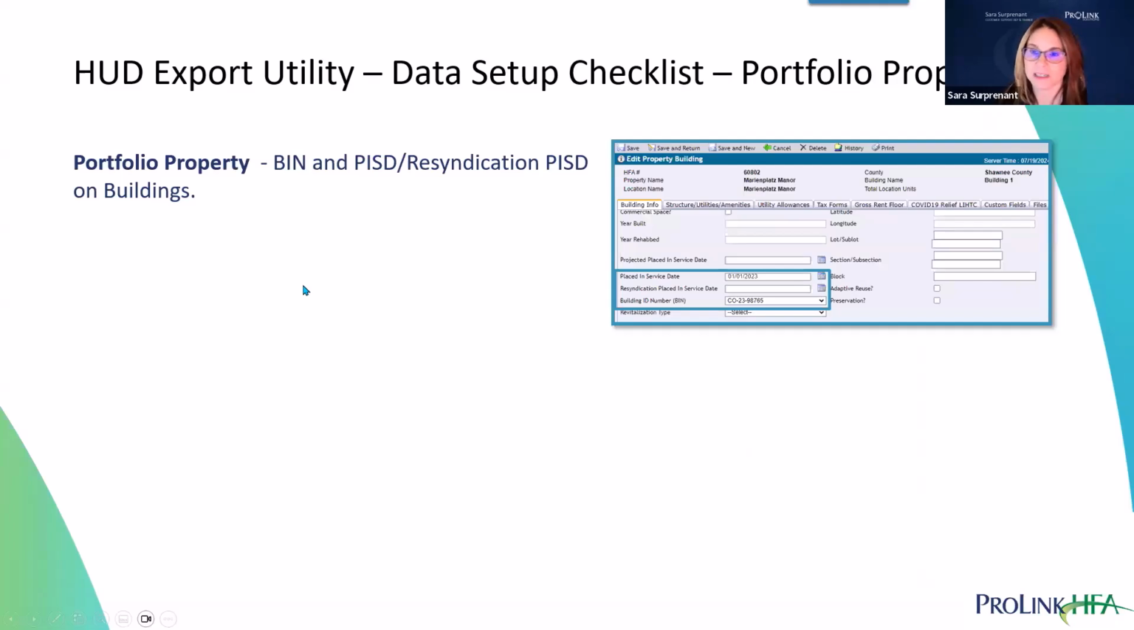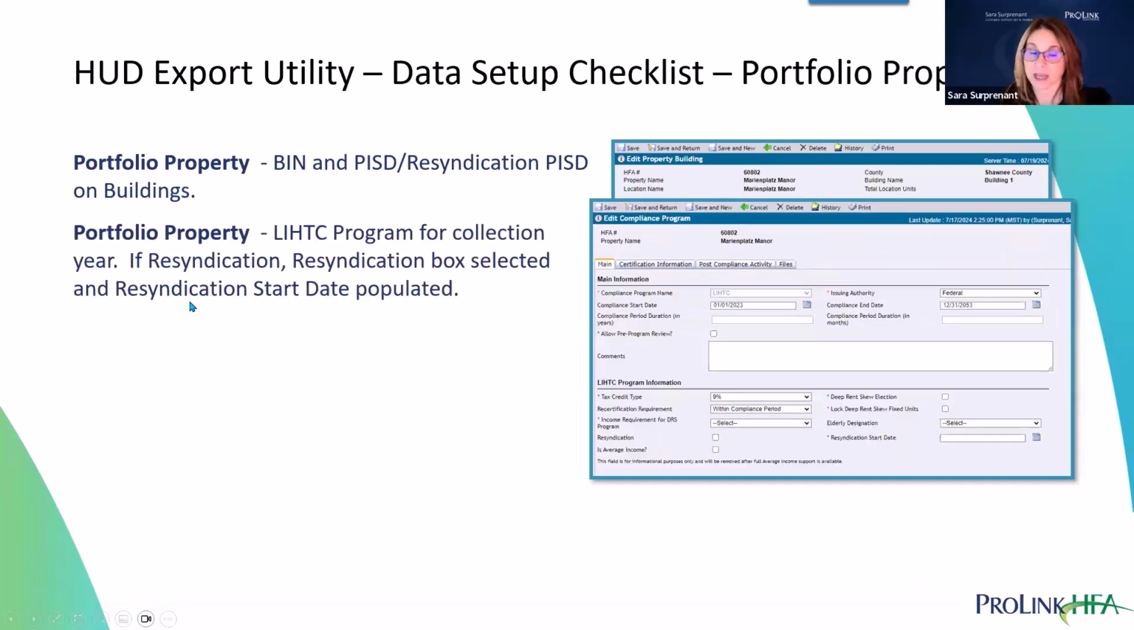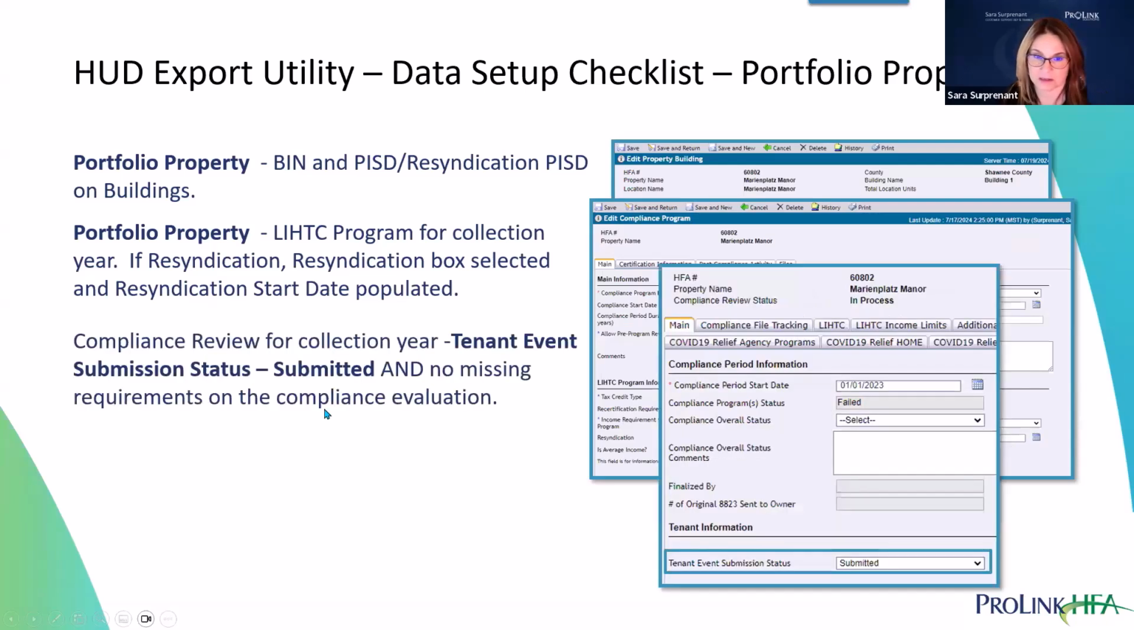For portfolio property, you're going to want to have your place in service dates, your BINs, and if you have a resyndication place in service date, you're going to want to put that on the property building as well, because that will filter up to your HUD export. Your LIHTC program for the collection year, if it's resyndication, you want to select that resyndication in your resyndication start date box.